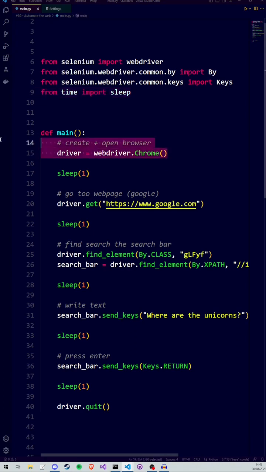Now we can create and open a browser by saying driver equals webdriver.Chrome. We can then go to Google by typing driver.get and entering any URL we want to go to.